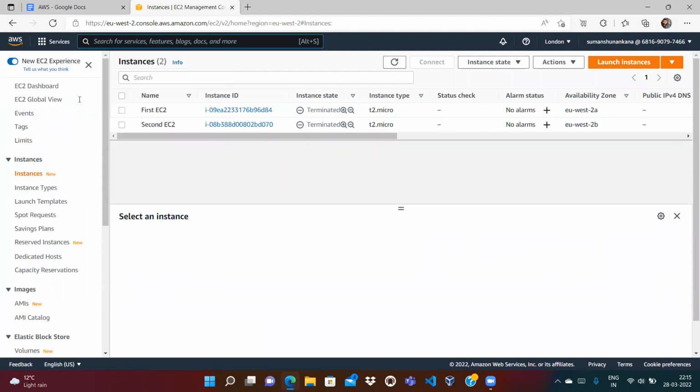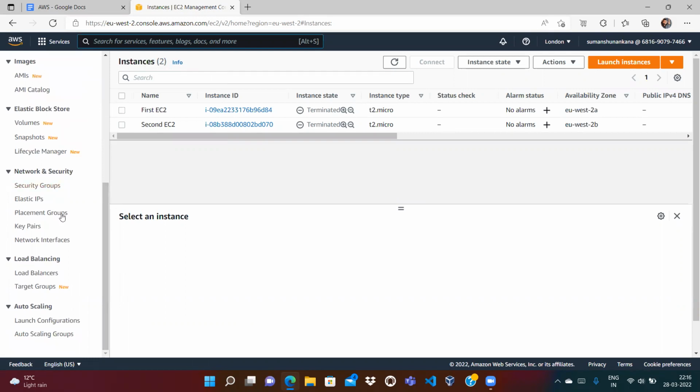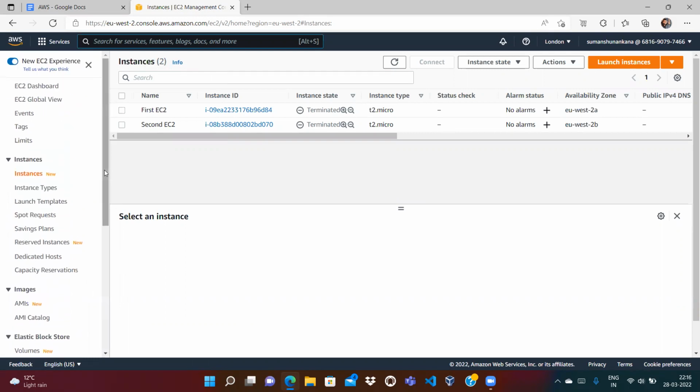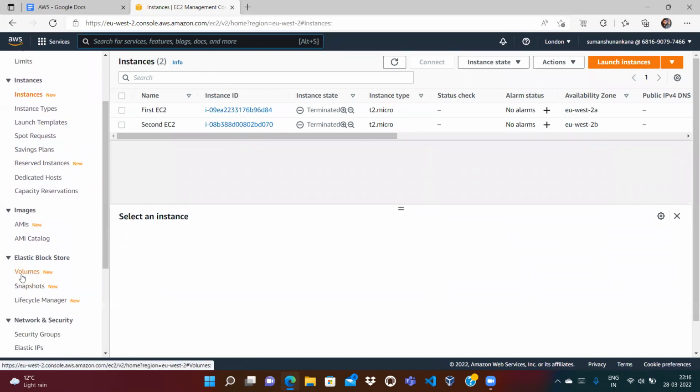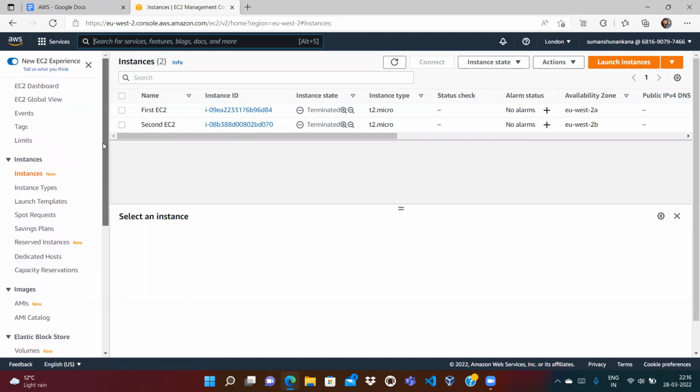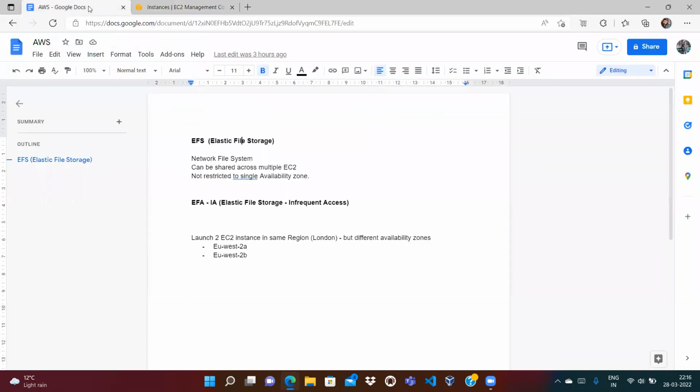So till now, what we have learned is we have created the EC2, we have seen what EBS is, that is the Elastic Block Store, how to create the volumes, and how to attach the EBS volumes. We also saw what the EC2 instance store is. Now there is one more storage option called EFS. EFS is basically the Elastic File Storage. We can also attach the EFS with the EC2.